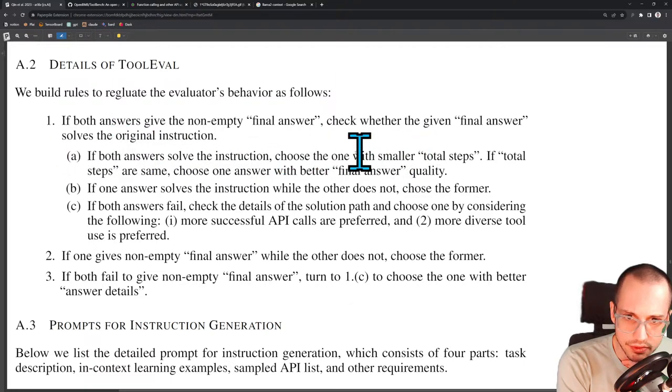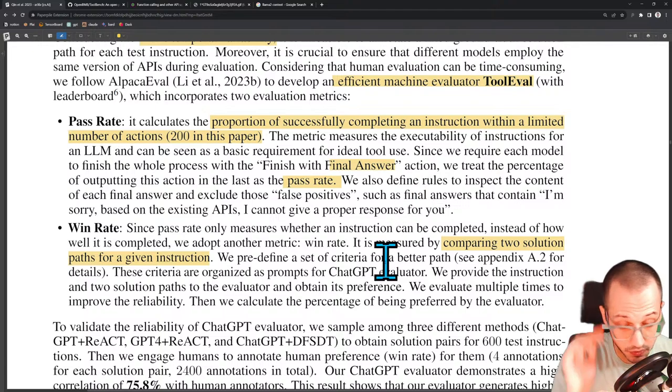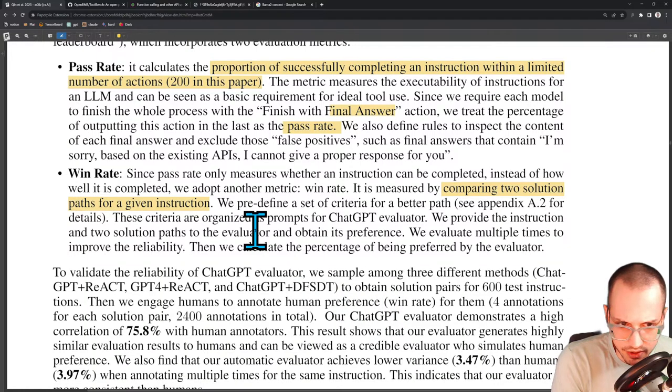If both answers solve, choose the one with smaller total steps. If total steps are the same, choose the one with a better final answer quality. So how do you determine final answer quality? If both answers fail, choose the one considering more successful. Blah, blah, blah. Okay, so this is kind of a non-answer here because basically it comes down to which one has the better quality and like what does that even mean? Evaluate multiple times, then we calculate the percentage of being preferred by the evaluator. Okay, so ultimately they're trying to proxy human preference here.